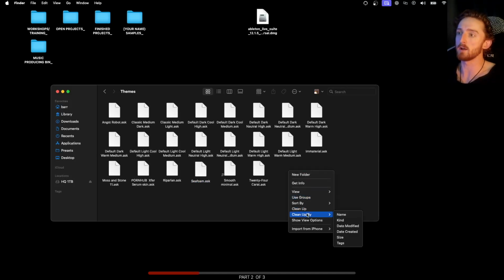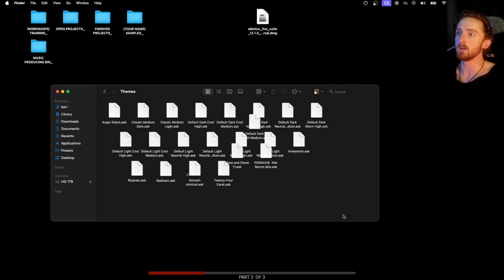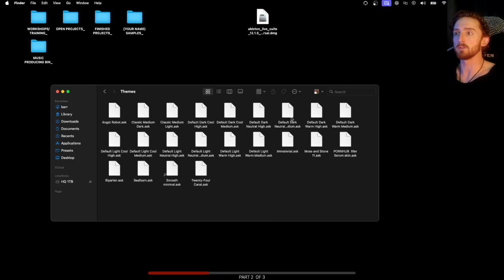Right click in this gray area, clean up by name, and you should make a habit of doing that. What this is going to do is organize all the files in alphabetical order, and you want to make this a habit in case you need to quickly reference or find a file in any designated folder. It's always in alphabetical order. It's just a way of staying organized.